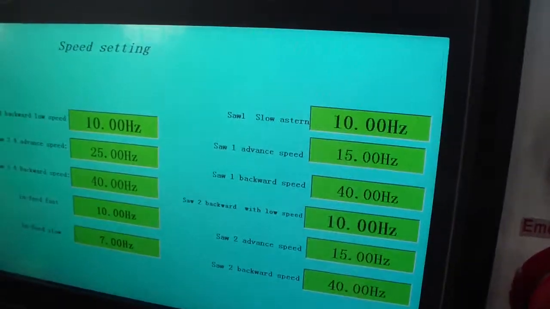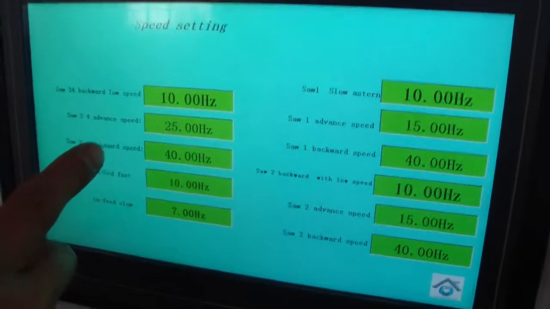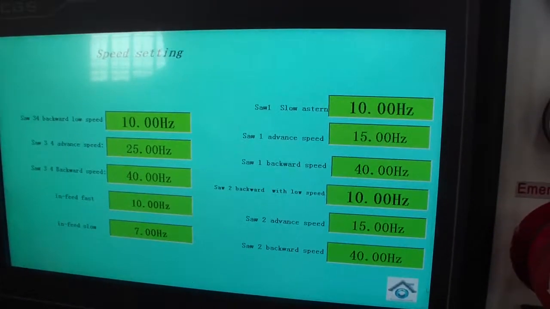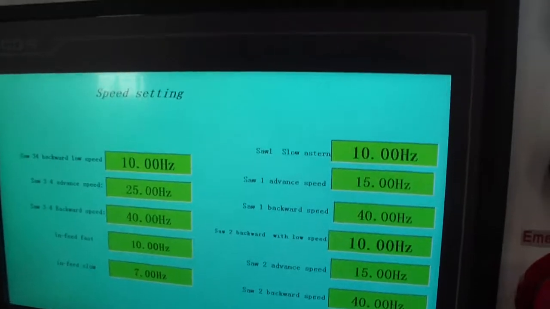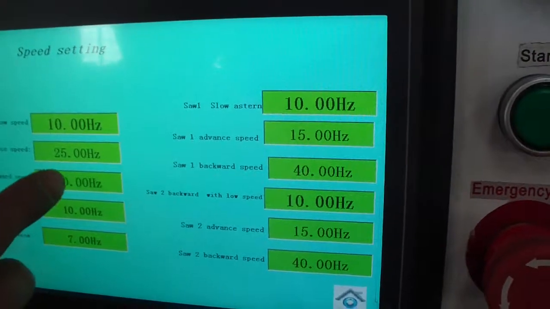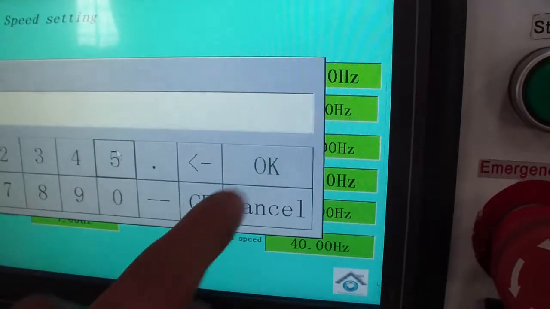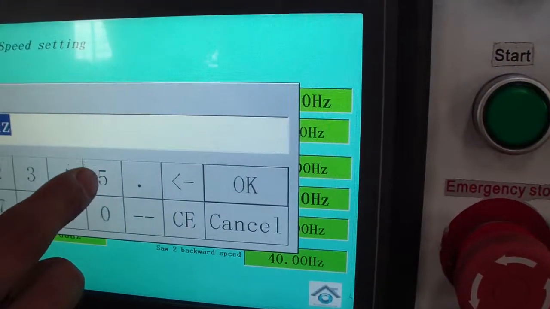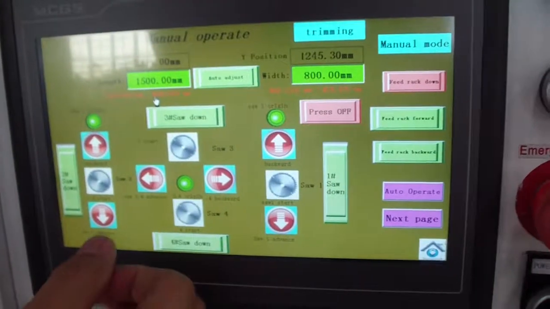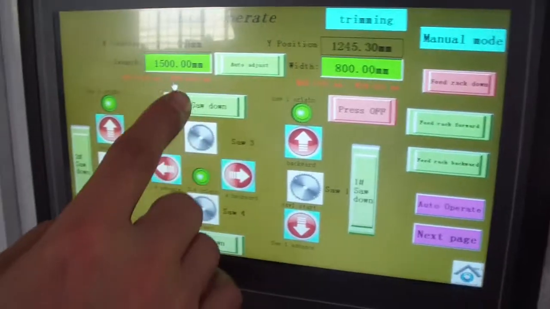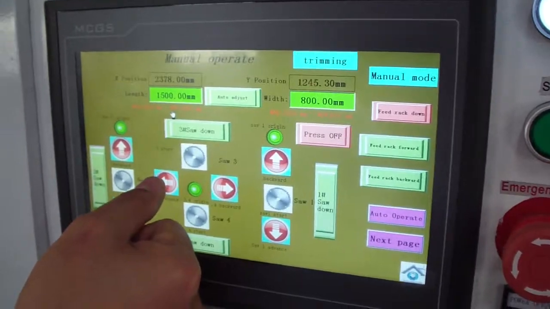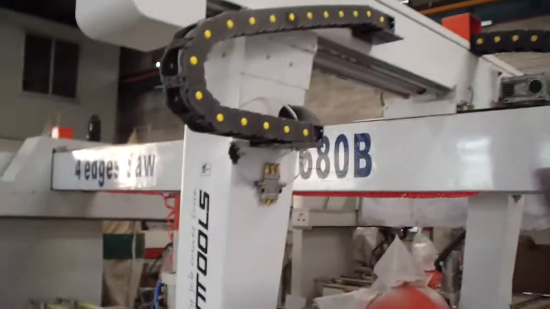Okay, this backward speed, we have two stage speed. For the first stage, the return speed is very fast, and when it goes to the final distance, it will change to slower to make it safe. Okay, for example, this I want to change into 45. Okay, this is 10. Okay, keep it. Okay, we go back to the manual operation, and we can check it. This is for number 3, number 4, for the feeding forward and backward. Okay, we will press this one. You can check this. Okay, this is a feeding speed.